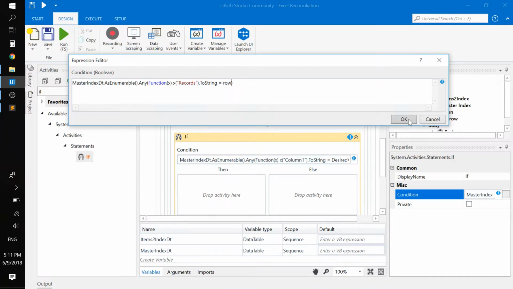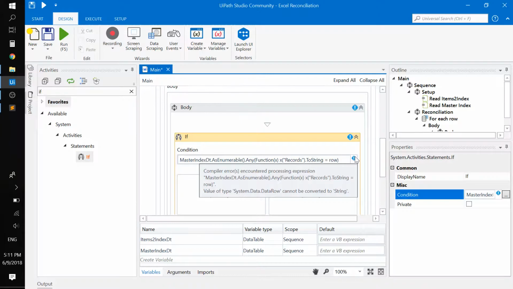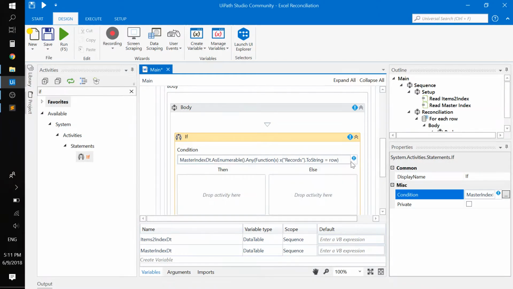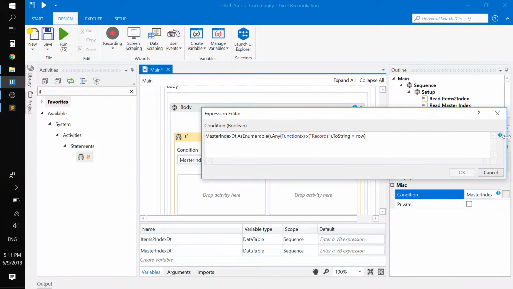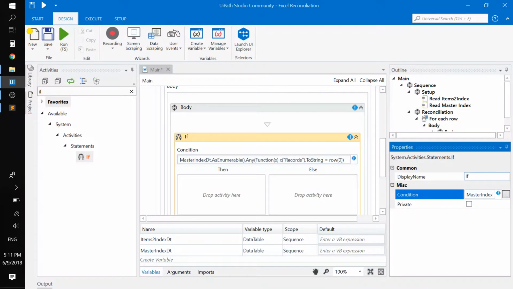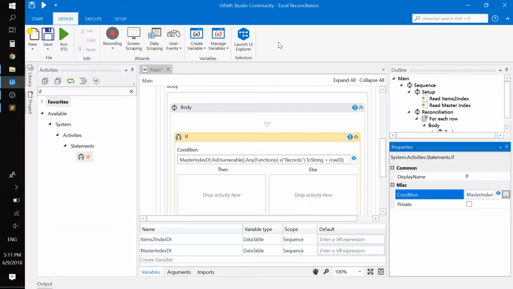Okay, let's see if we get an error or not. Okay, we get an error. Usually when you get an error, it's because it wants something to specifically be a string, but sometimes this will do it as well. Let's see how I get another one. Item 0 to string. So let's add to string at the end of this.